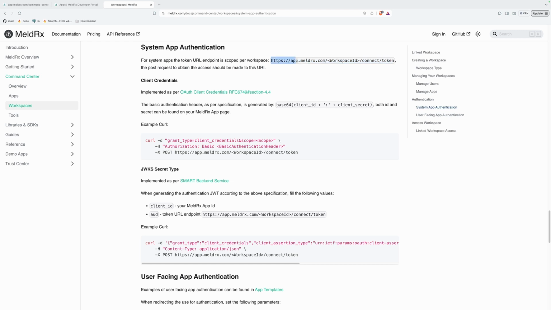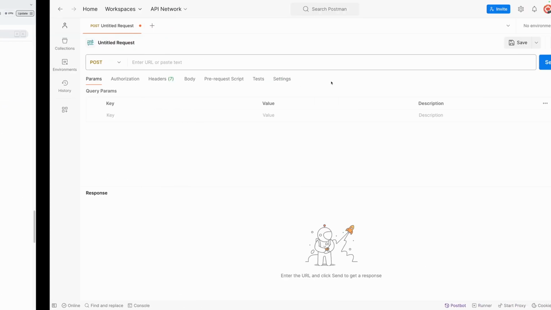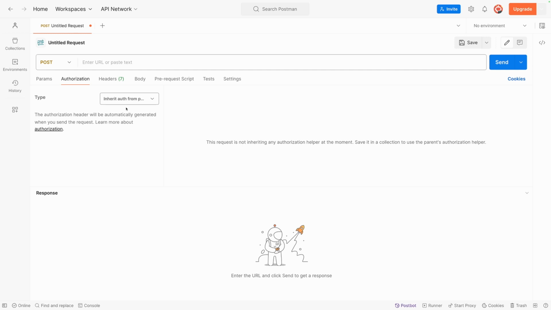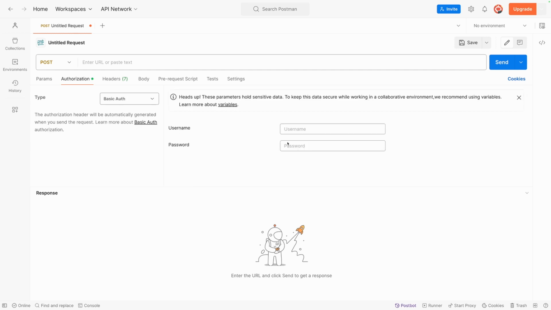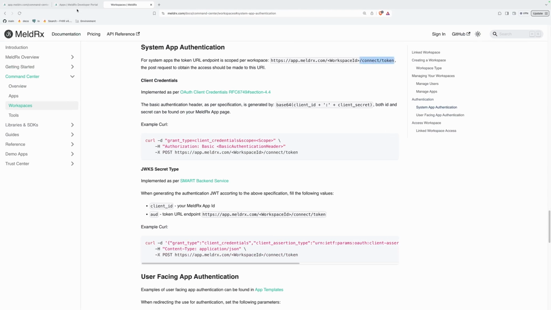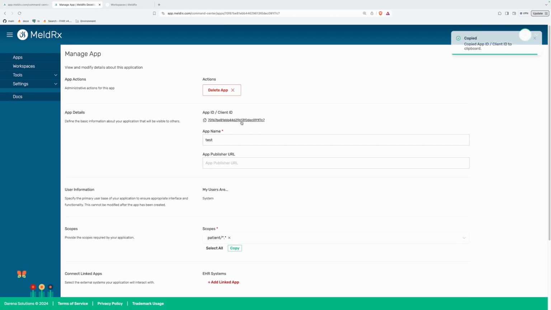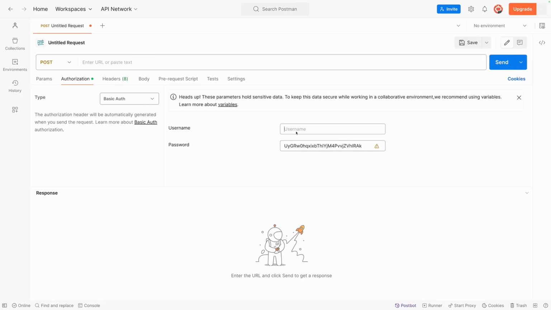The way that you connect to a standalone workspace is you don't actually have to specify a workspace ID. You just use the /connect/token endpoint. On the other screen here, I have Postman, and in here, I'm just going to go to authorization, let's say basic, and for the password, I'm going to copy in the secret. I'm going to come back to the apps. I actually could have copied my ID from the main screen, but nevertheless, here is the ID of my application, here is the password.